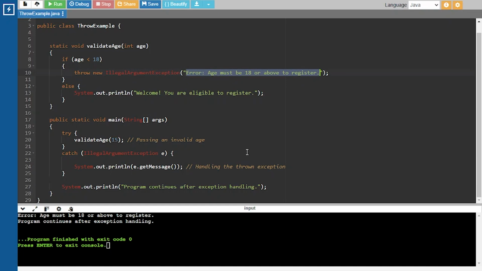Now in the main method, here is the main method, we call validateAge and we are passing 15, which triggers the exception because age should be 18 or greater than 18. If age is less than 18, it will trigger it. So when we pass 15, it triggers the exception.